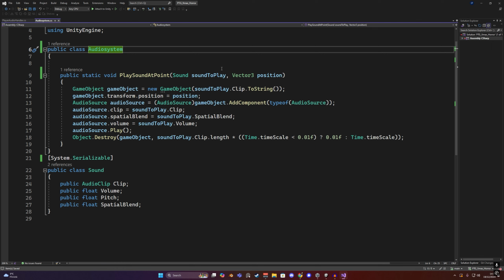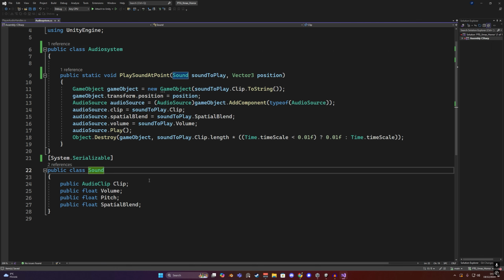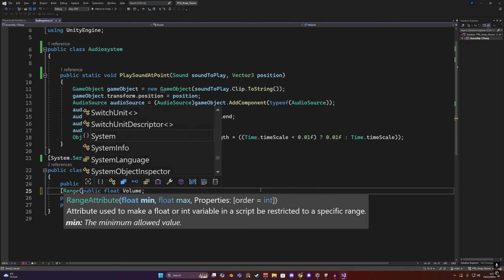And now we're just gonna make this a little bit fancier. First of all, we probably would want these to be limited to some reasonable range. So let's add a range attribute.